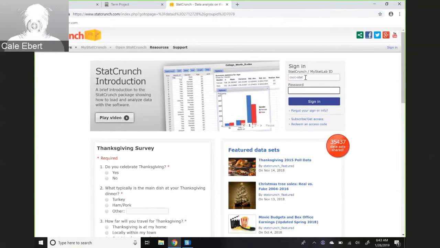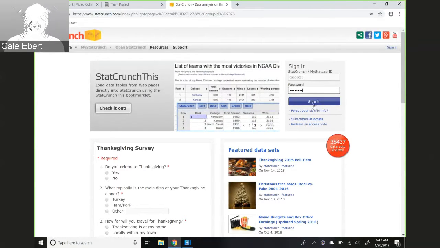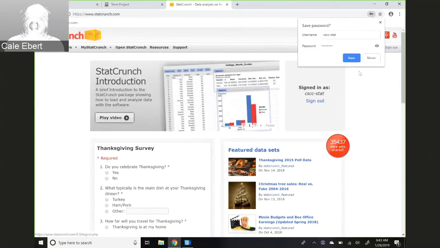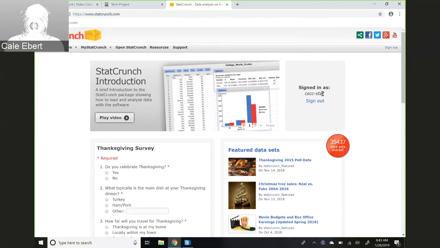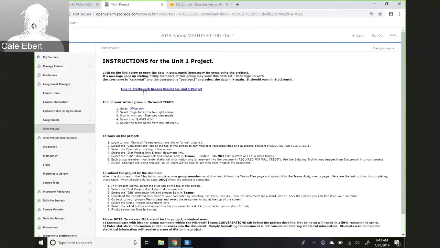CSCC-stat and down to PEARSON and the number 2. Now at that point I'll sign in, and I won't yet see the data, but I can see that I am signed in. So I'll go back to my term project page, click on this link again. Now that I'm logged into StatCrunch, the data should pop right up.